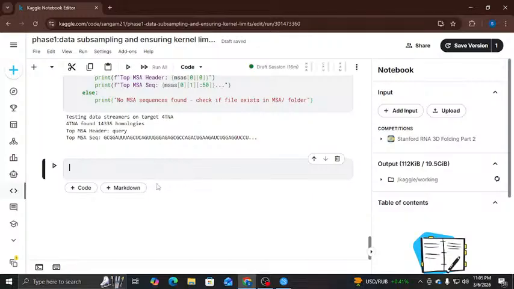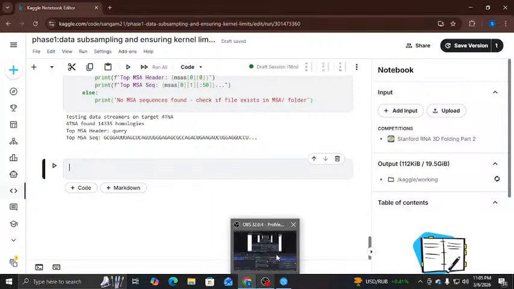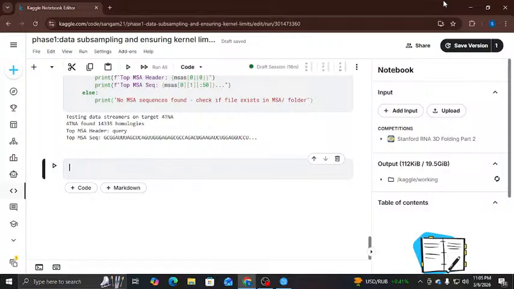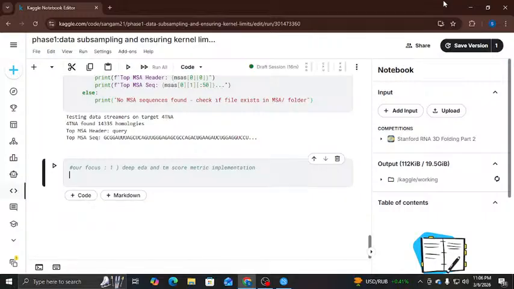Okay, so let's define our goal. Hope my voice is coming. Yeah, it is coming. So let's create our focus for today. First of all, deep EDA, and the second focus will be TM score metric implementation. So that will be our deep focus now.